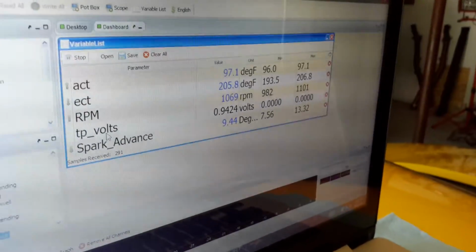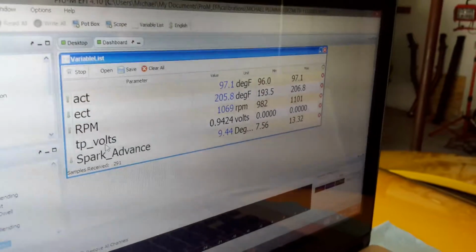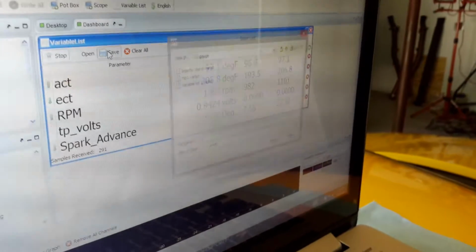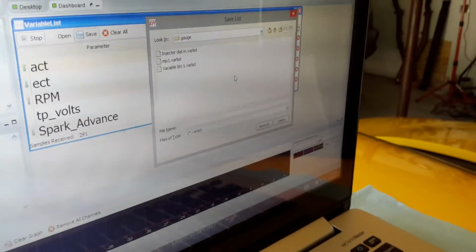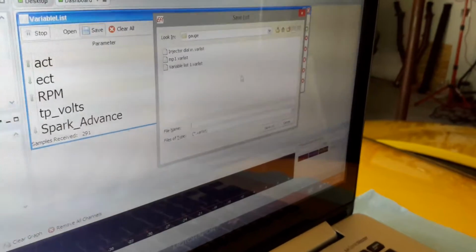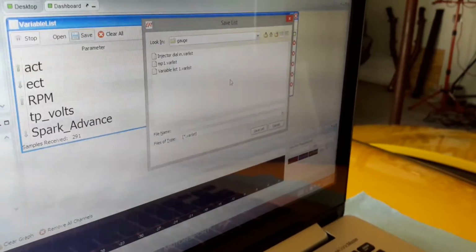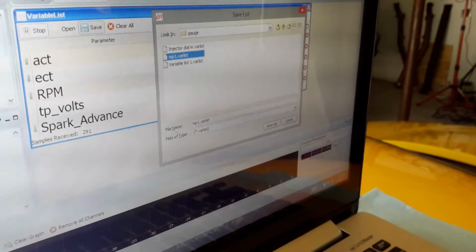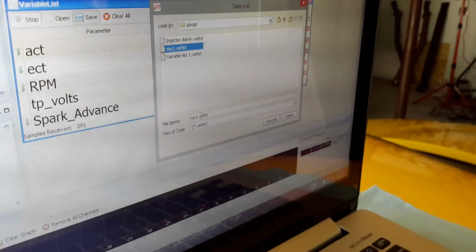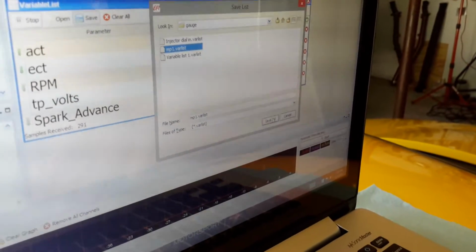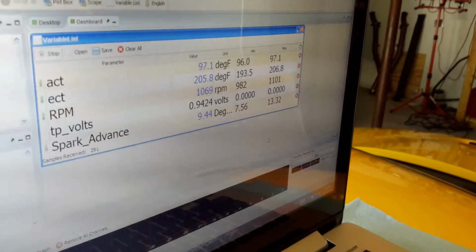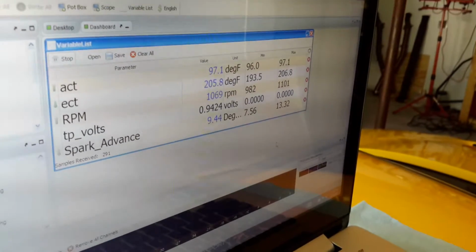All right, John, back here. We've added Spark Advance. Let's say I want to save this list with Spark Advance in it. How do I do it? Okay, so just like we did before, we're going to hit the save button. And do we want to overwrite the old one or name this a new one? Let's overwrite it. So we're going to pick what we saved before, which was MP1. Click it once. The name is going to appear in the file name box right here. Hit save. So that overwrote our old variable list, and we now have included Spark Advance in the MP1 variable list.